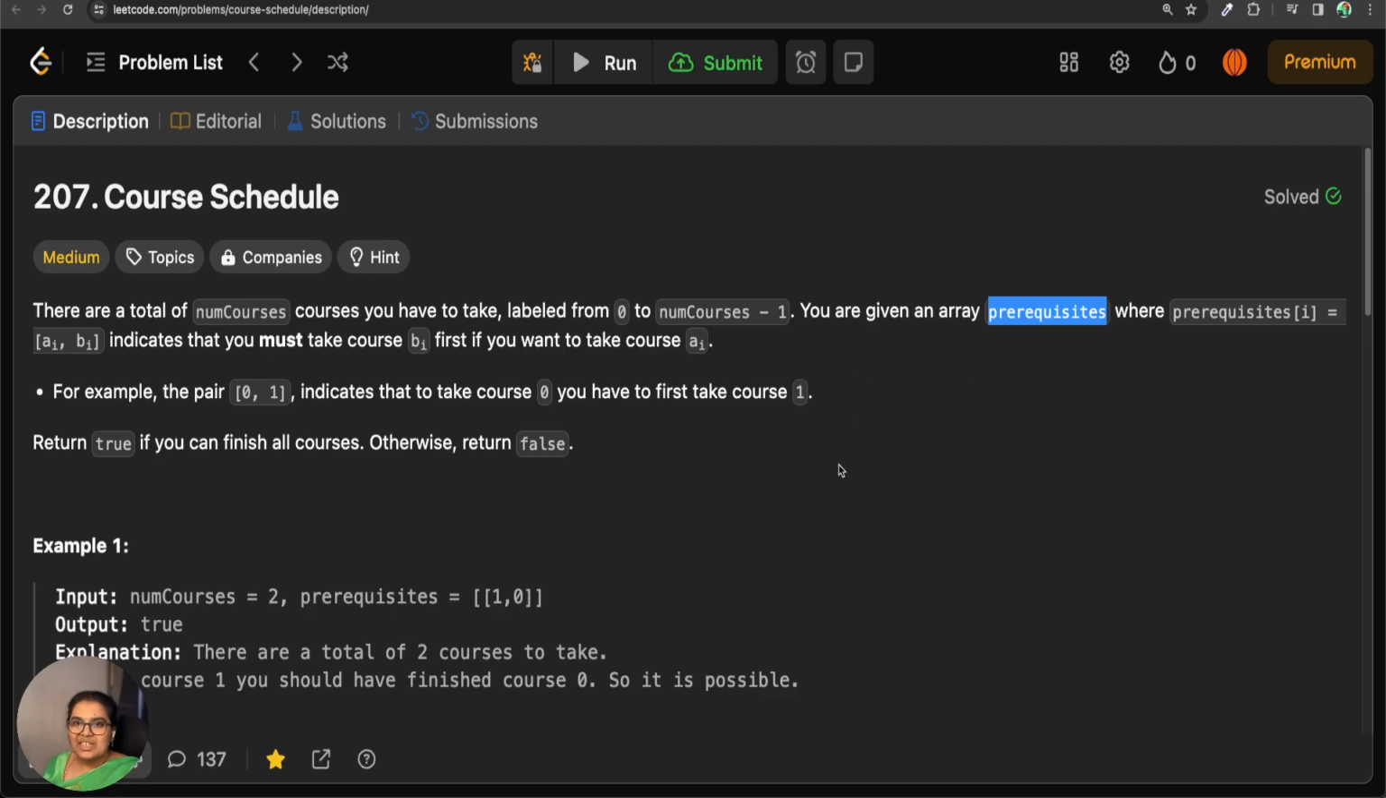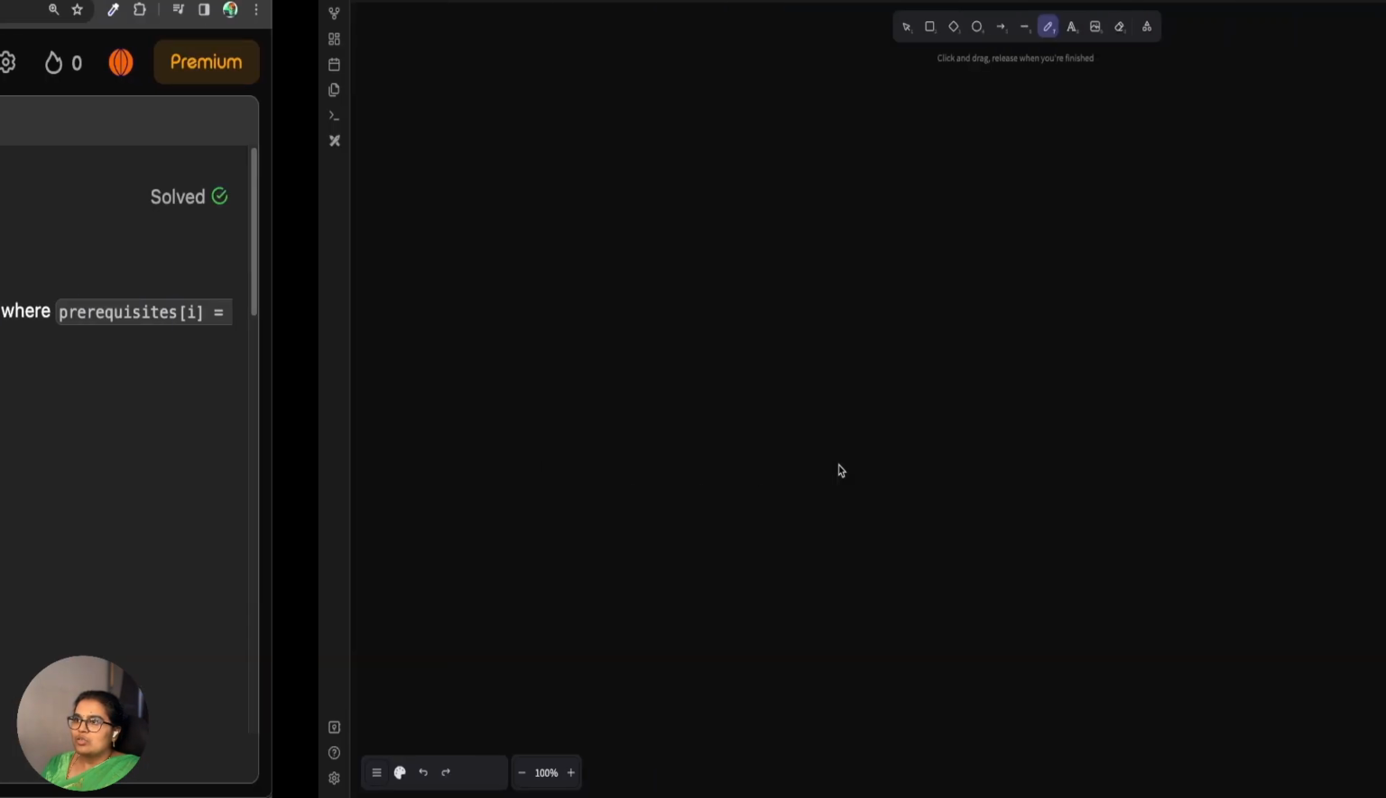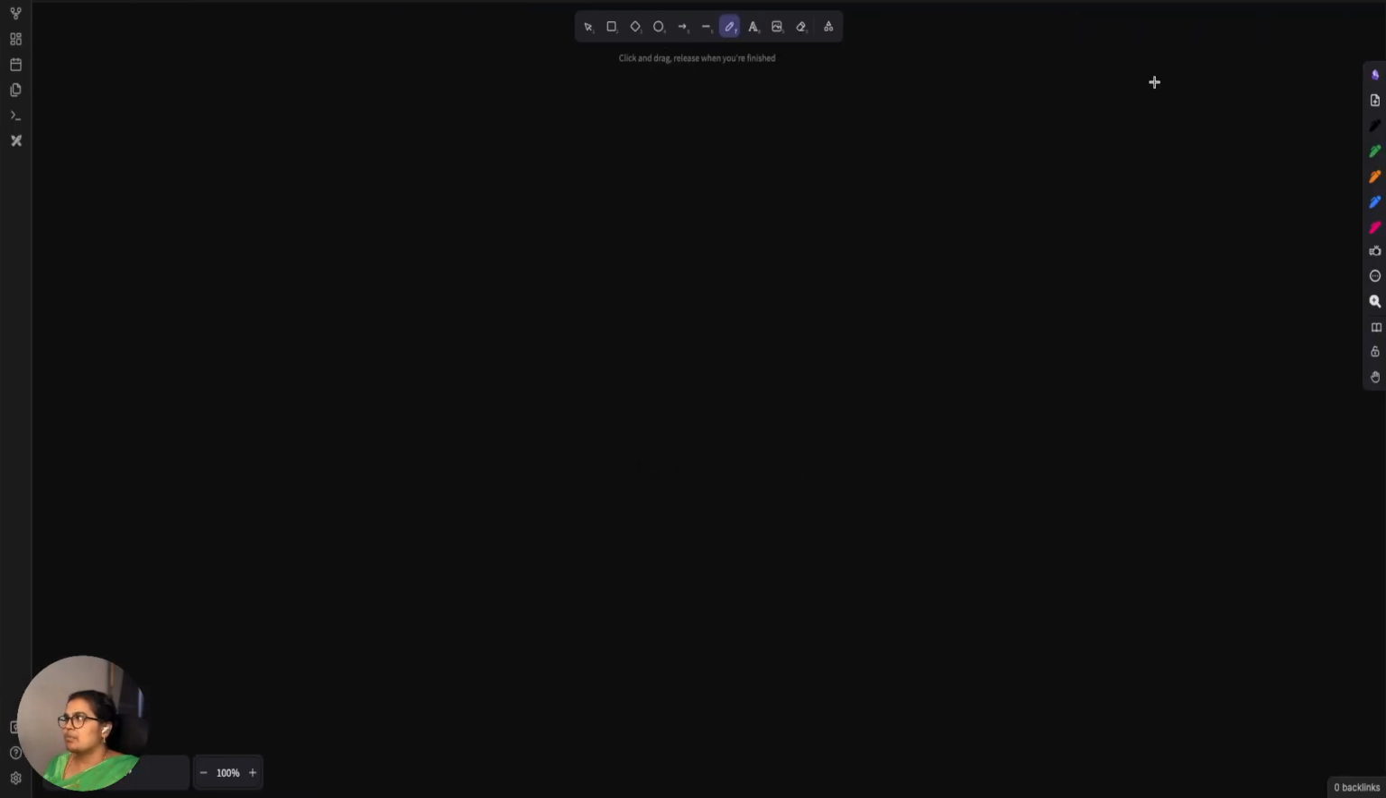If there is a cycle, that means one course is dependent on itself or on something in the chain, and you won't be able to complete the schedule, which is when you have to return false. If there is no cycle, then you can form some kind of schedule, and in that case you return true. Let's look at it through another example.